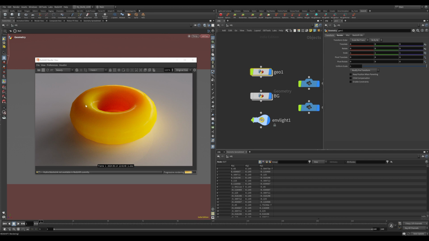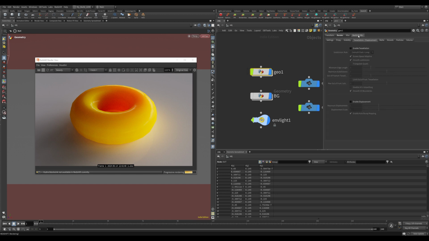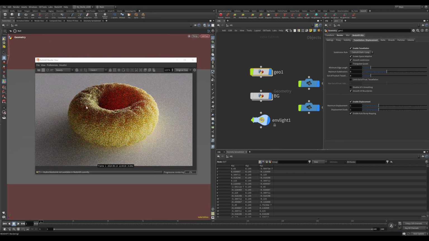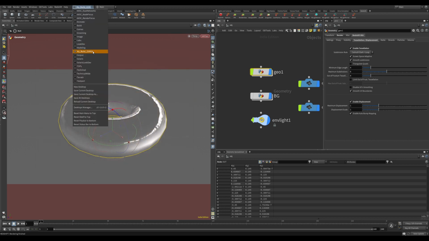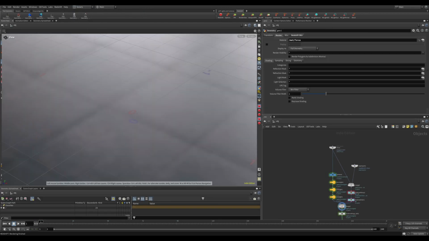So how can we activate the displacement to show in the renderer? You have to click on the geo node and then on the Redshift object under the tab tessellation displacement, turn on enable tessellation and enable displacement. And you can see that the displacement now starts to work. Now, when we switch to Solaris, the workflow is a bit different. So let's switch to Solaris.